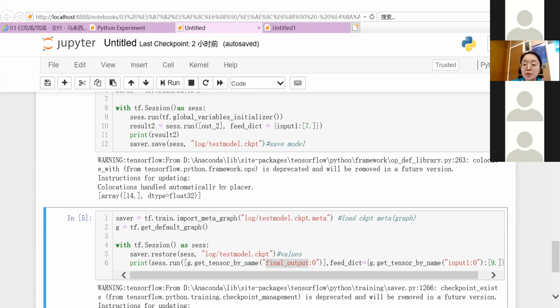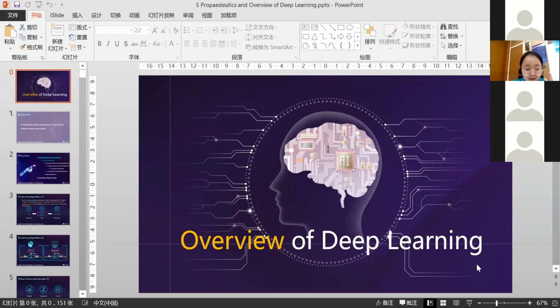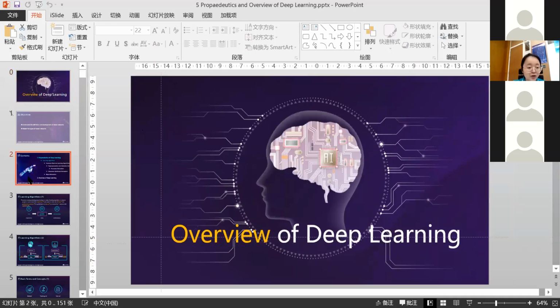If there's no question, maybe next we're going to talk about the key chapter of our training session: the overview of deep learning. First, we can have a view of this agenda.